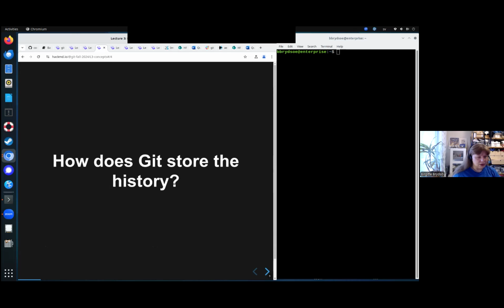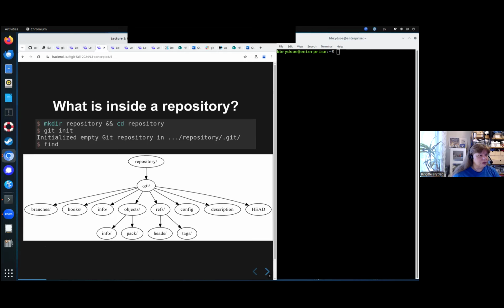How does Git store the history? Well, what is inside of a repository? And I should probably say one more thing about this lecture today. You don't need to remember everything that goes on here today, but this is a way that hopefully will help you to better understand what goes on behind the scenes in Git, because that can sometimes make it easier to figure out how to fix, for instance, a merge conflict or other things when you know what is happening.